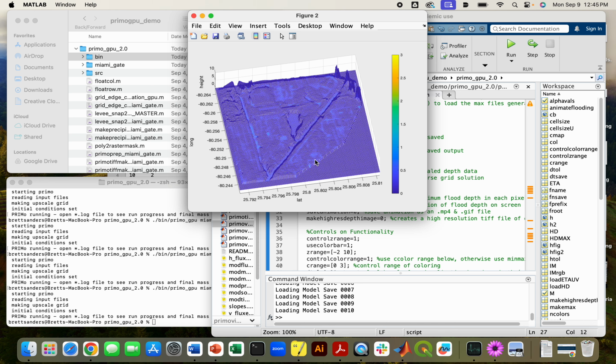The second animation shows results on a coarse grid showing the water surface elevation, and additionally there's a color coding here to indicate how deep the water is on that coarse grid.